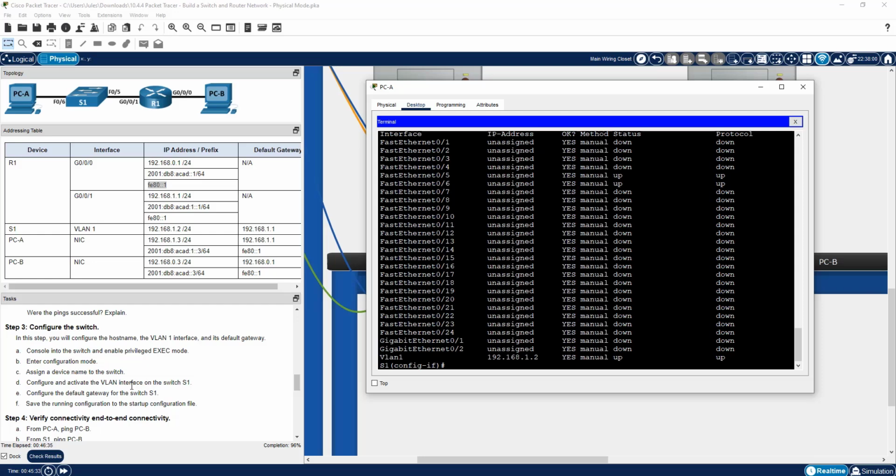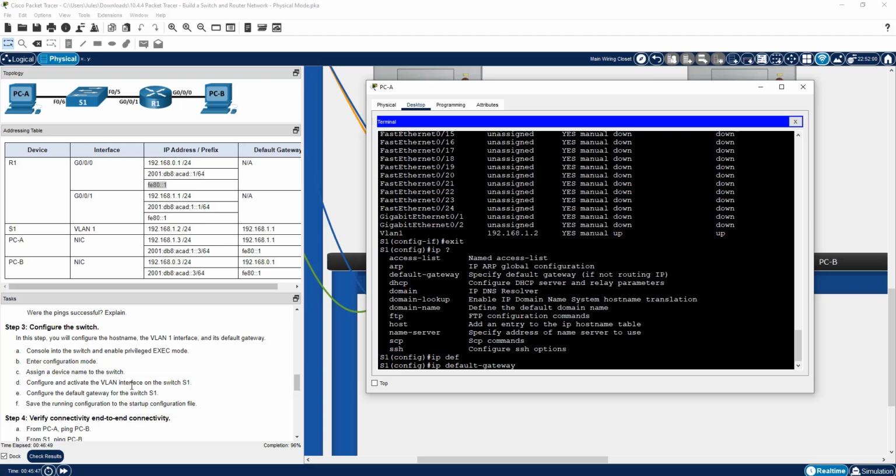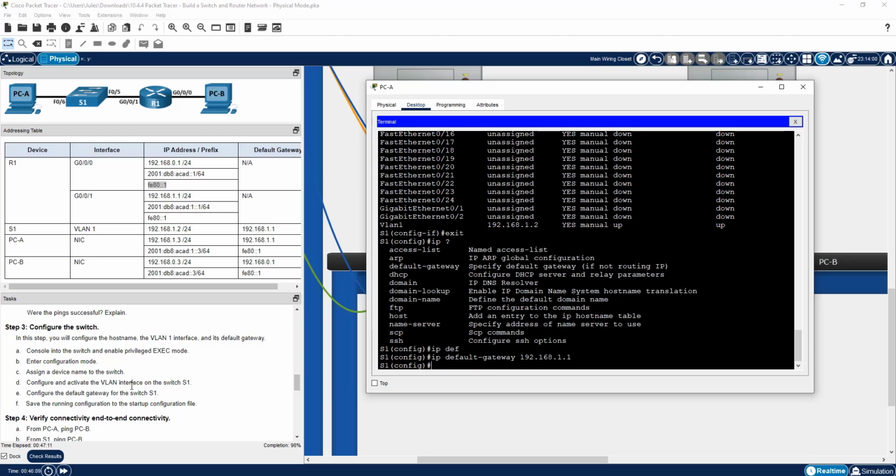And the default gateway, of course, is router 1, same as for PCA. Exit out of interface mode back to global configuration mode. The command is ip default-gateway, and then the IP address of S1's default gateway, which is G0/0/1 on router R1's address, 192.168.1.1.